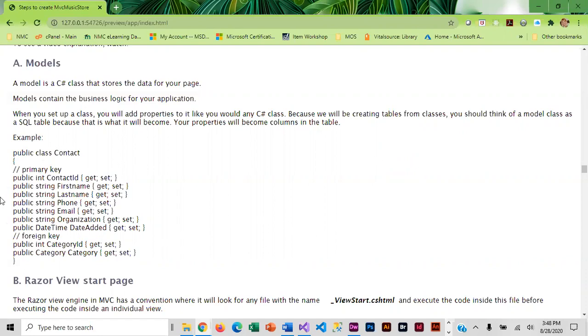So I've got a little example here, and I put a little comment over contact ID because that'll be my primary key. And then down here for the foreign key, I have a comment that category ID is going to be my foreign key. So keep that in mind when you are building these models.